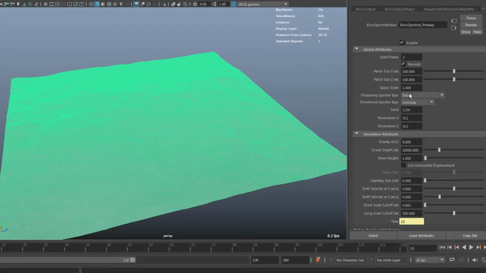Patch size is the dimension of your water surface. So the bigger this is, the probably milder or calmer the ocean would be to begin with, and then you need to intensify all the height attributes to get a desirable look. But that's how you basically increase the size of your ocean.